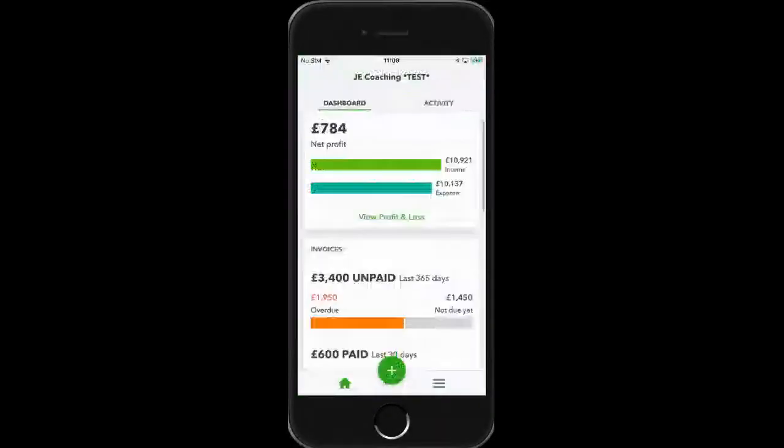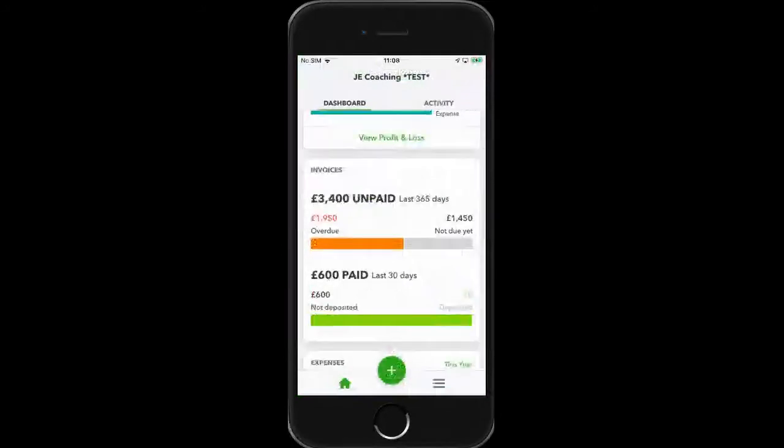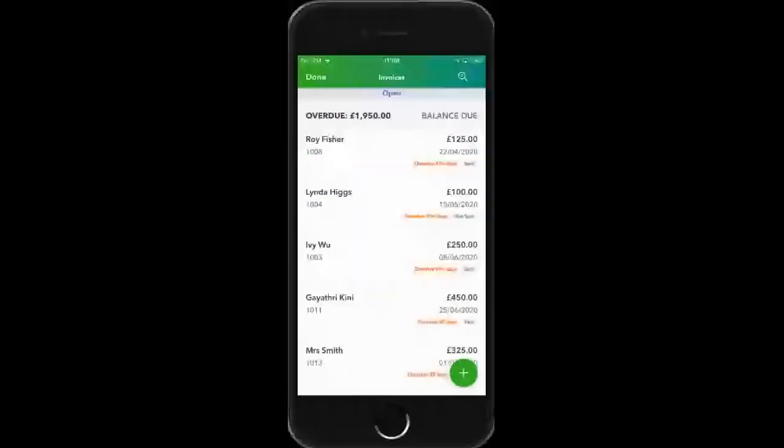If you scroll down, we've got invoices, and we're going to go through this today. Really useful on the go. You're able to send invoices on the go, but you're also able to track invoices on the go. I get a really quick snapshot of those that have been paid in the last 30 days, as well as those invoices that have been unpaid in the last year. If I click into it, I can see here, for example, I've got some really overdue invoices, which isn't good.